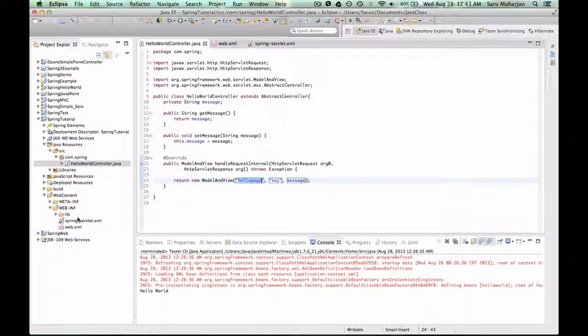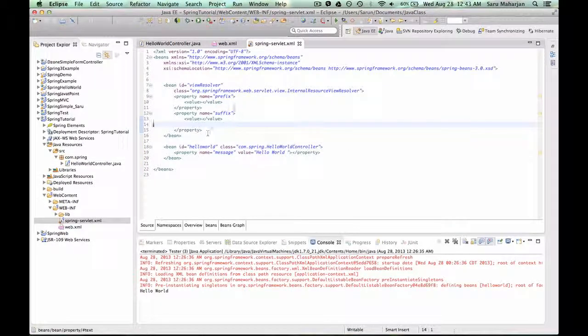Hello page.jsp. I'll do that in a minute, but this is a JSP file. But prefix will define the location of that JSP file, okay, and suffix is going to define the extension of that file. So since it's JSP, we'll do .jsp.